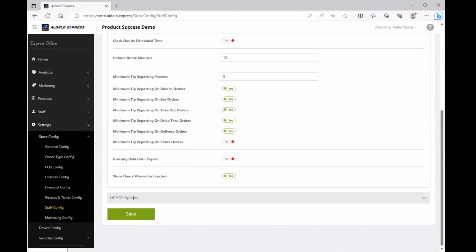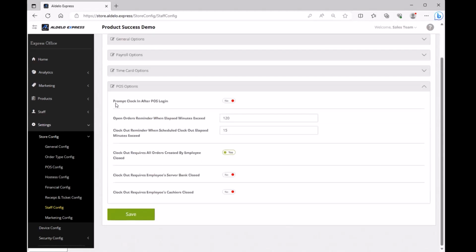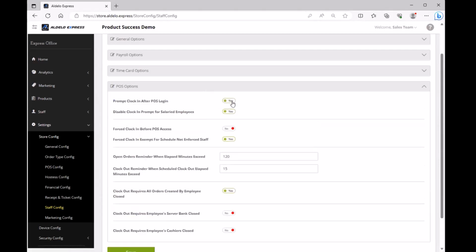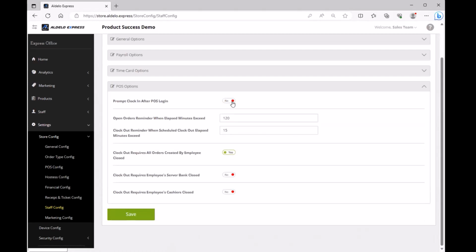Now we can go to POS options here. As you can see, there's prompt clock in after POS login. So what that means is if you say yes here, it'll automatically bring up the clock in screen. If you have it set to no, then that means the employee needs to log in and click on time card and make sure that they clock in.